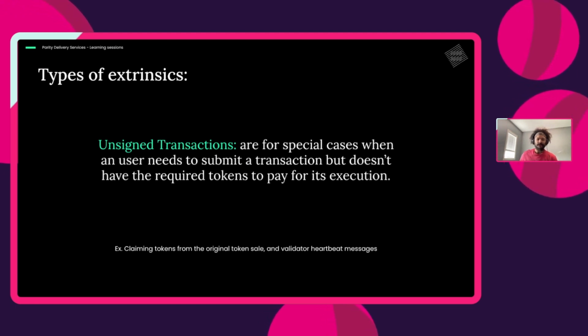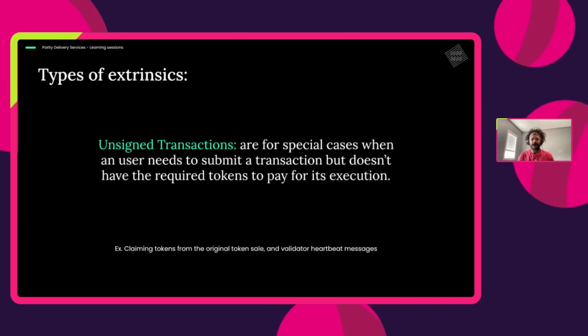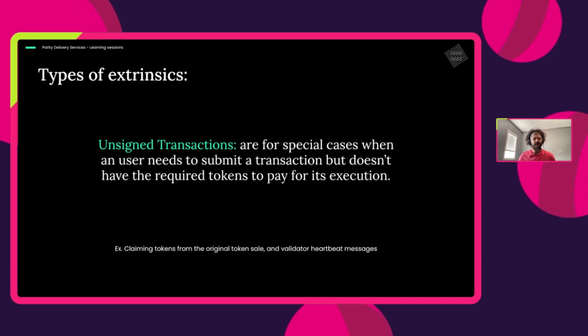Another example of where unsigned transactions are used is if you're a validator, you need to submit a heartbeat message to let the network know that you're still alive, still participating. And this normally comes through an unsigned transaction as well.